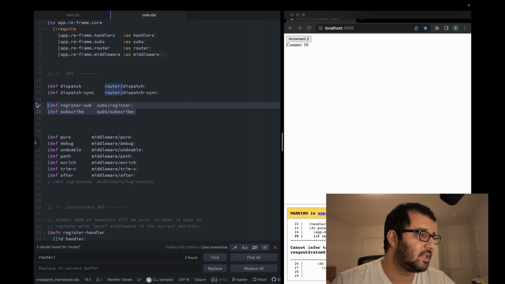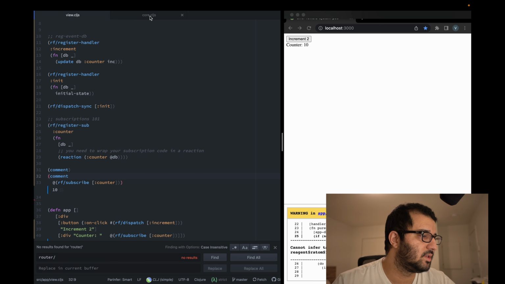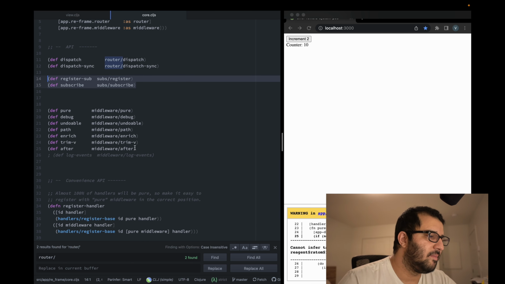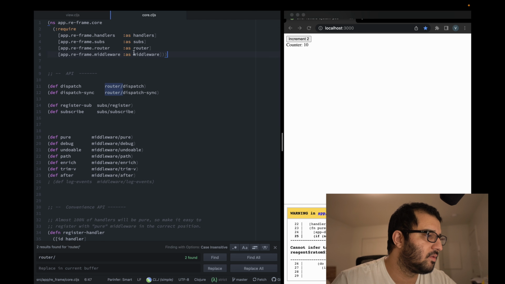And we have the subs. It exposes two functions, the register and subscribe, which we have already seen over here, right? So first we do register. Oh, register sub. So we have renamed the register to register sub, and then subscribe is subscribe. So we have seen both of these. And finally, we have all the middleware. Currently there are 1, 2, 3, 4, 5, 6, 7 middlewares, and these are all coming from the middleware namespace.